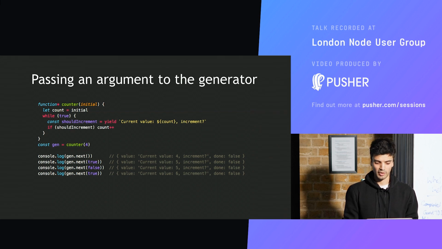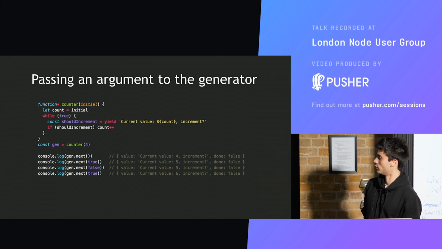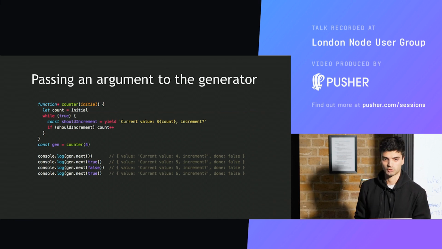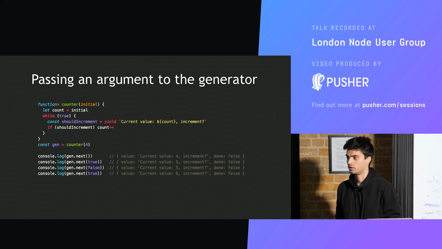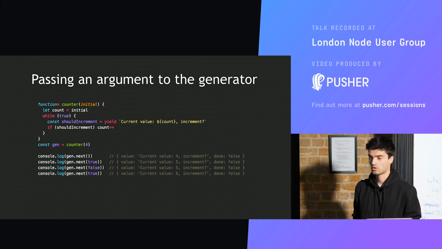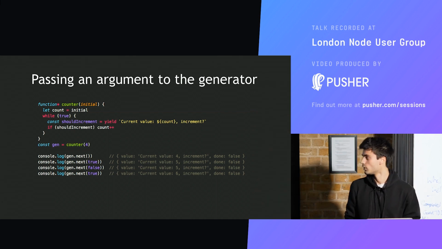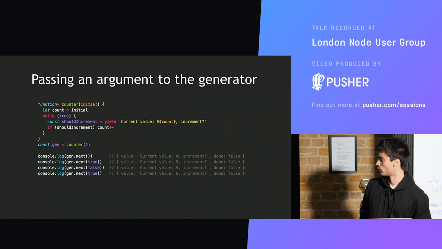Now, let's see how you can pass an argument to the generator. Here I have an example of a counter. As you can see, I'm doing a while true loop, so an infinite loop. It's probably one of the only places where you can do that safely, because generators are always pausing. This just means that my generator will never end, but it doesn't really matter, because if I don't call the next function, it's okay. Here I define shouldIncrement as the result of my yield. And if I ask to increment, I just increment the counter. And I'm calling the generator's next several times.